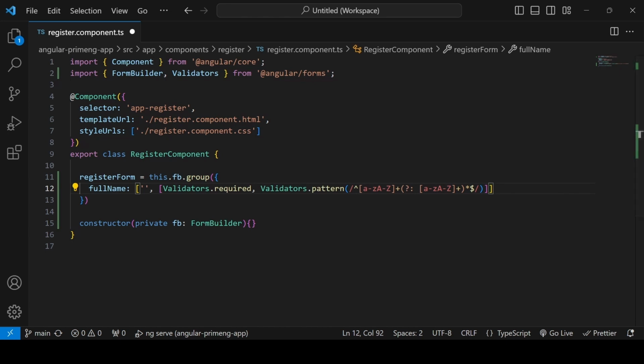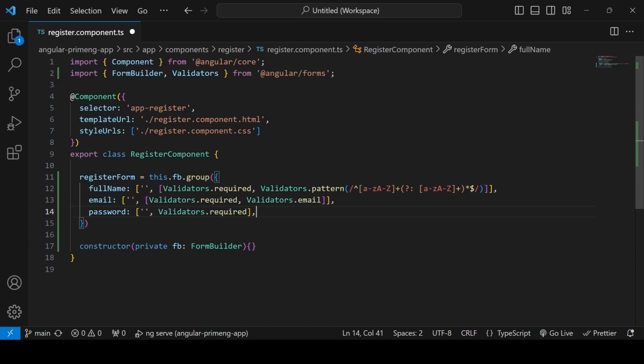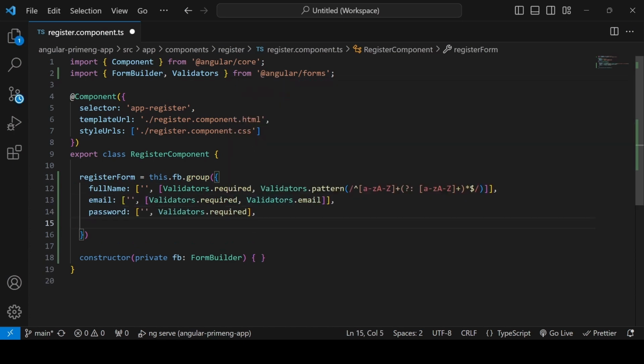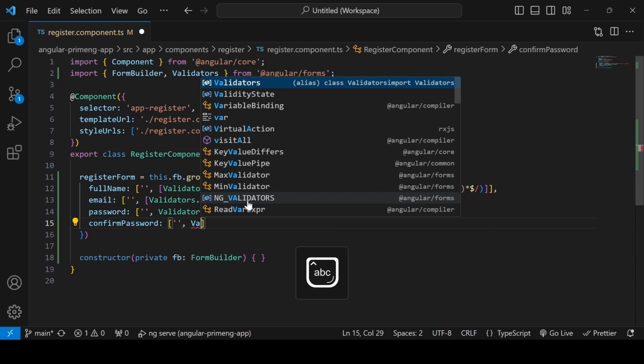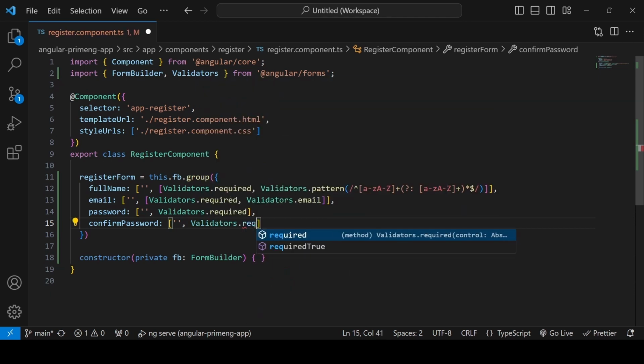In a similar way, in the previous tutorial, we have added the email and password. I'm just adding that one. Then one more field I'm adding is confirm password, and I'm adding it as Validators.required. Okay, so our form is ready.